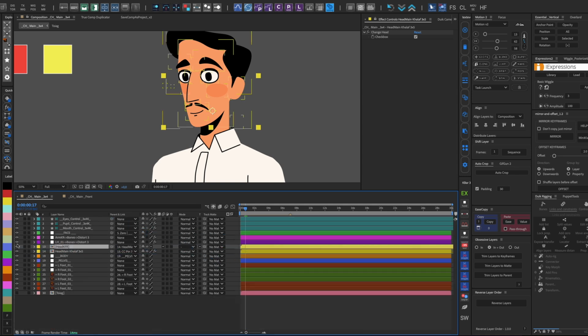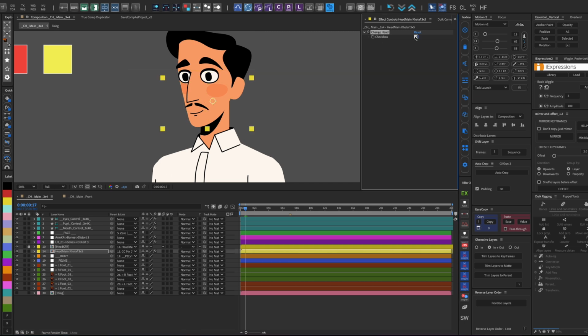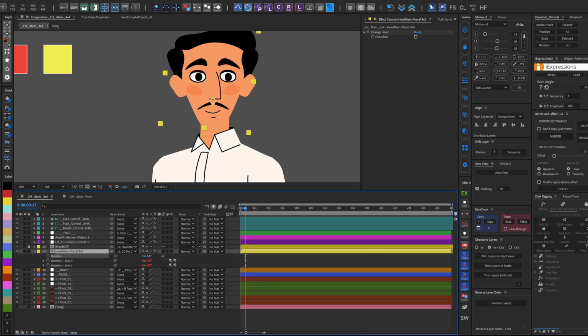We can then lock the heads that we don't need and manipulate only one at a time, the one controlled by the checkbox switch.